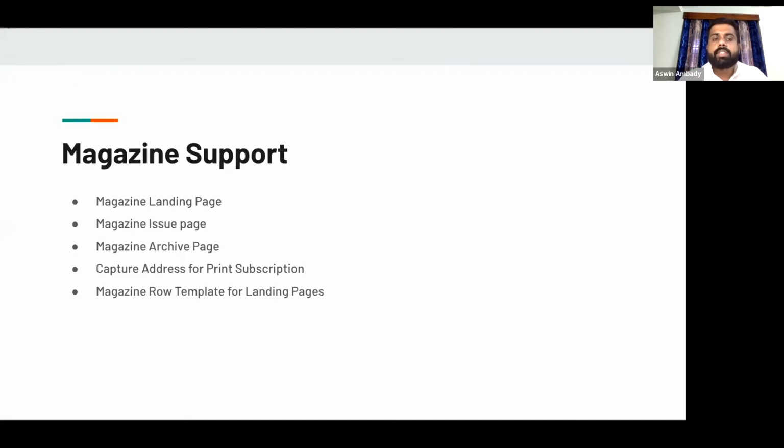So we started off with these 3 landing pages. And along with that, until now, on the front end, we had an option to subscribe to the digital content alone. So we thought of bringing in the print subscription as well. So the end users can make purchases on the front end itself, on Ahead front end itself. And we are collecting the physical address of the subscriber, so that the publisher can send off the physical magazines to those users.